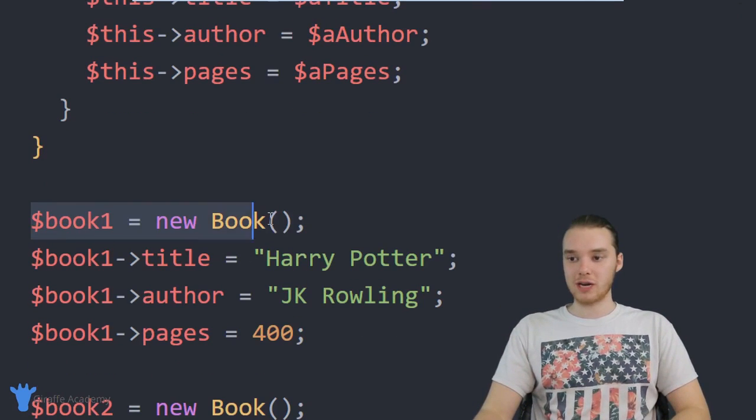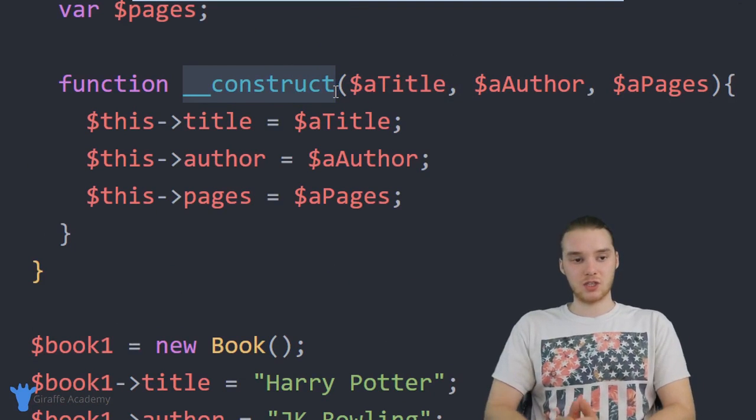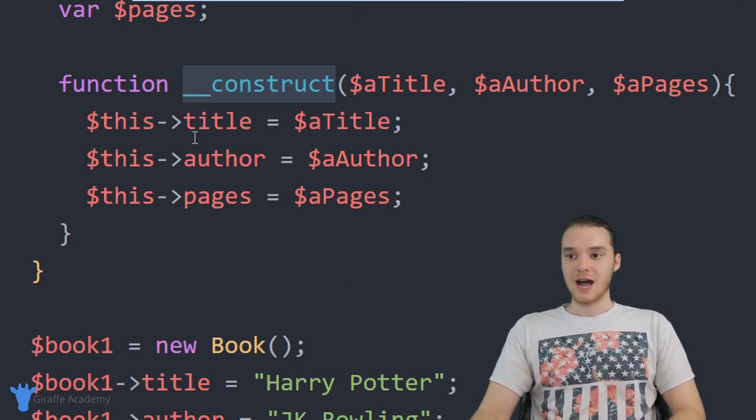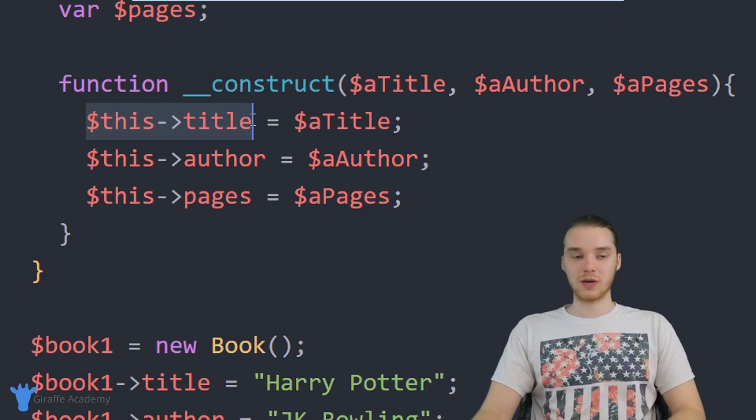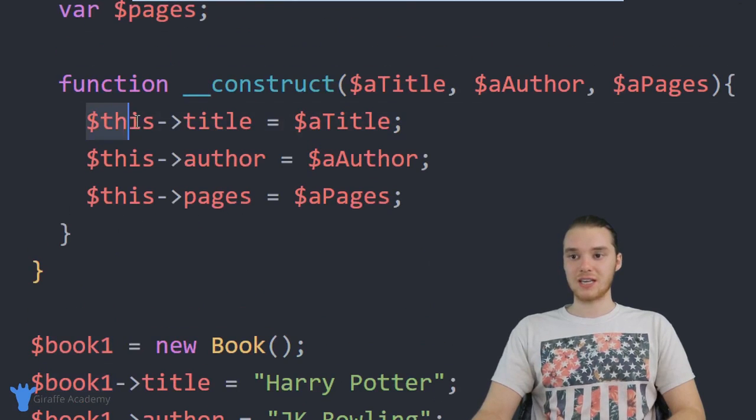So down here, I create the object, and then I manually give it a title, an author, and a number of pages. Over here, when the object gets created and this construct function gets called, I'm doing the same thing, but I'm just doing it over here. And I can use this keyword in order to do the same thing that I did down here. So instead of saying book 1, I just say this.